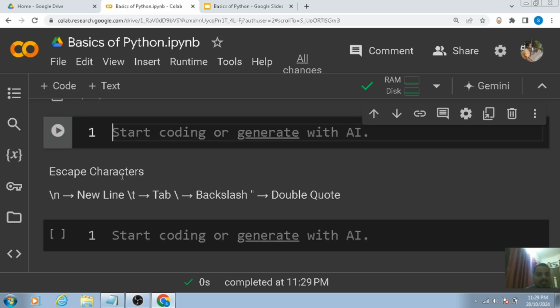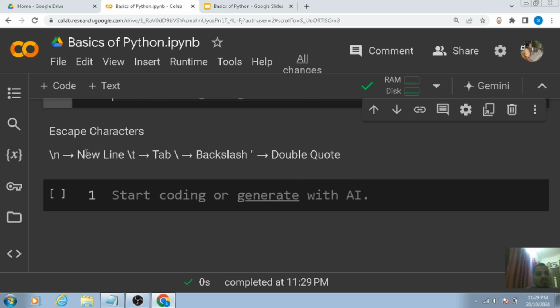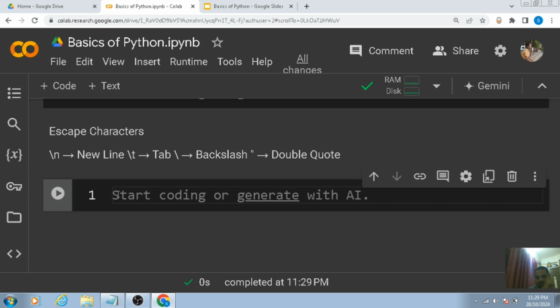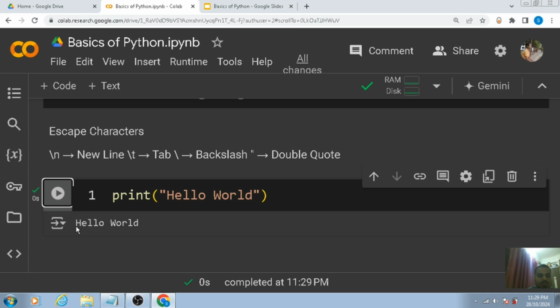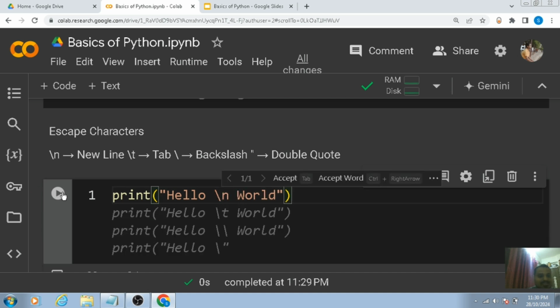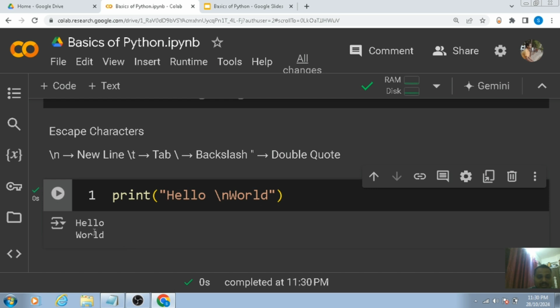Now let's see how we can use escape characters. For example, if I write print hello world, it will print hello world. But now if I want to print this word on the next line, for that I can write \n. Let's see the output. So here you can see the word is written on the next line.